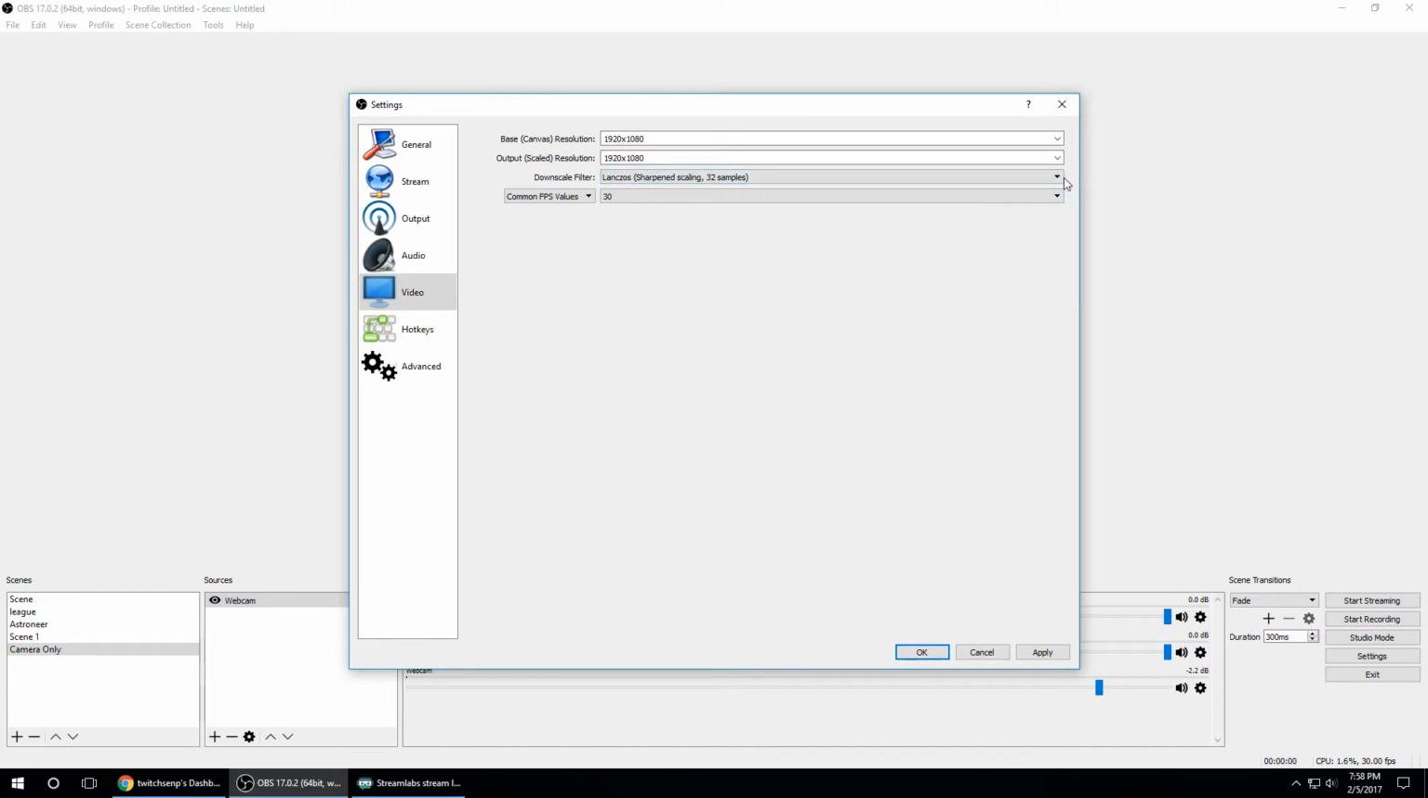Your downscaling filter is, again, something you're going to have to play with a little bit. The fastest one is the bilinear. It also gives you the worst quality, while Lanczos gives you the best quality with the most performance hit. I use this one because I'm able to, but this actually doesn't apply to me because I don't use an output or downscale resolution. So if these two are the same right here, this makes no difference.